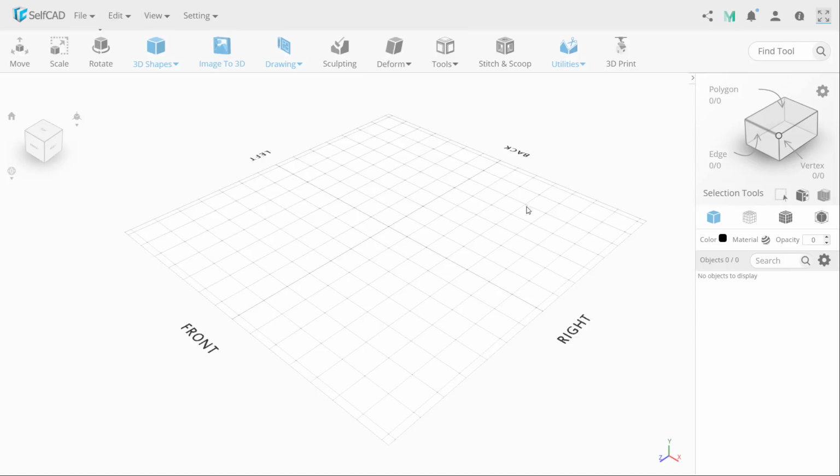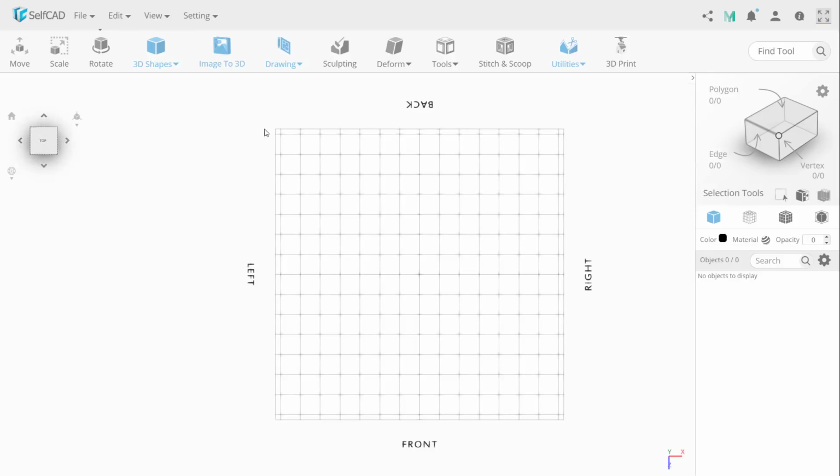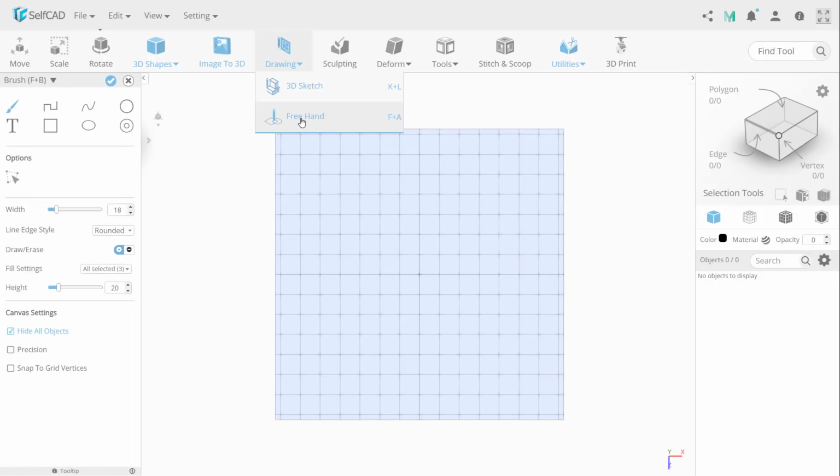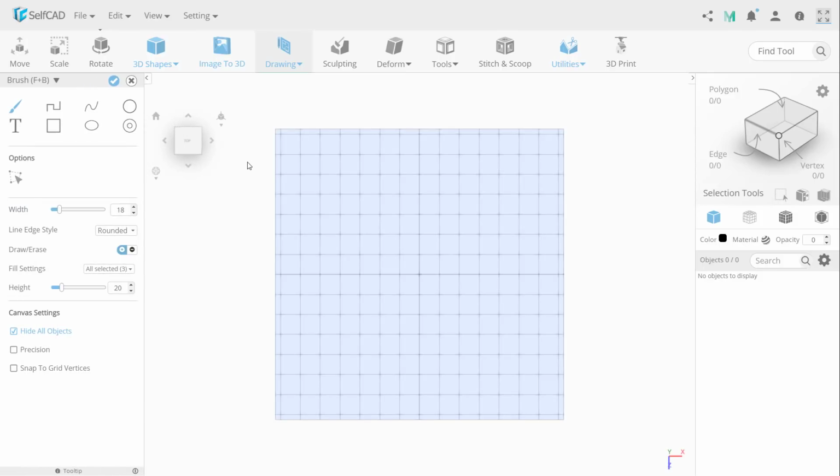Okay, so let's use some of these drawing and editing tools to make a simple object. To make things more straightforward, I'm going to go to my top view, and let's go into drawing and make a freehand object. Now there's lots of different interesting ways to make a freehand object. I'll start out with the brush. So what this does is it allows you to simply brush out the shape of whatever you want to make.